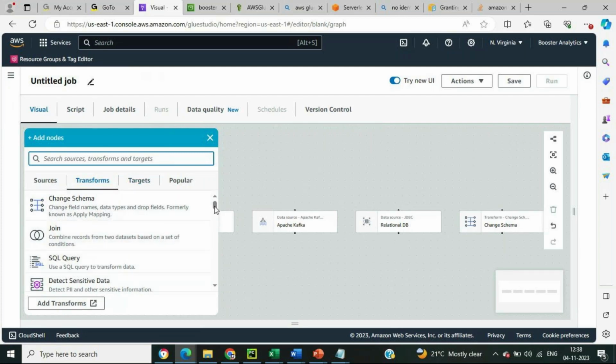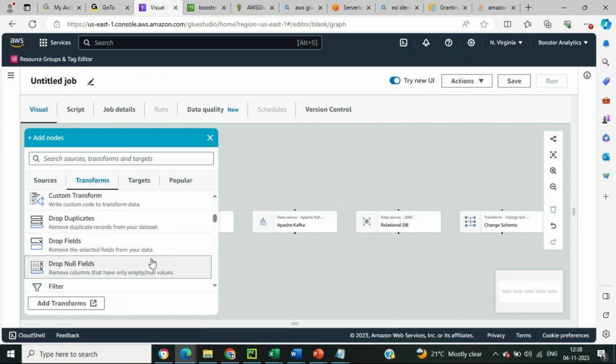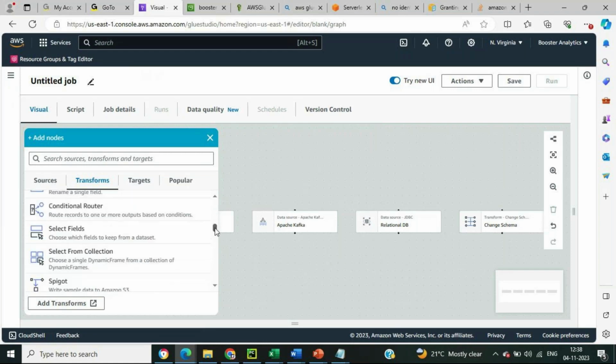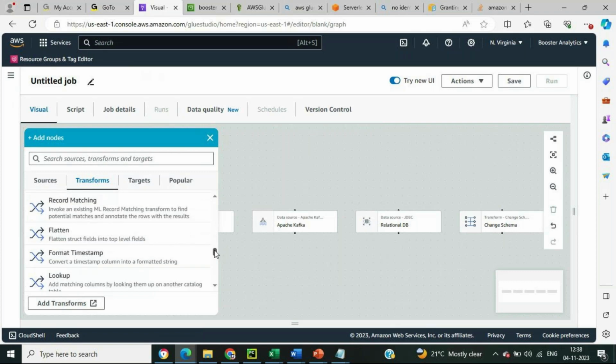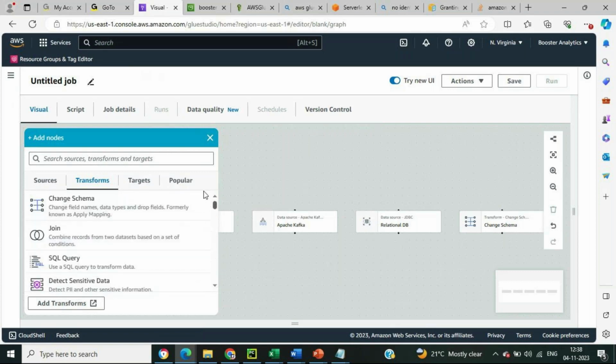So these are nothing but a lot of transformation related stuff, like drop field, drop null values. You want to apply a filter. With the help of these particular boxes, we will be able to perform select fields, select from collection, then union, data preparation recipe. A lot of operations are there that you can perform on top of the data from different sources.